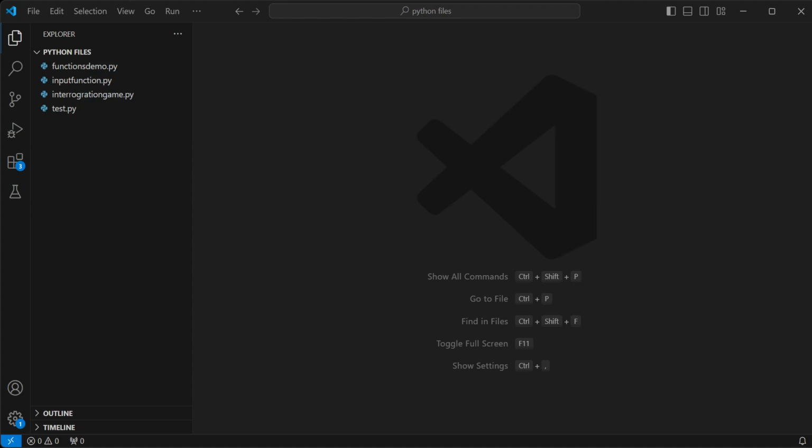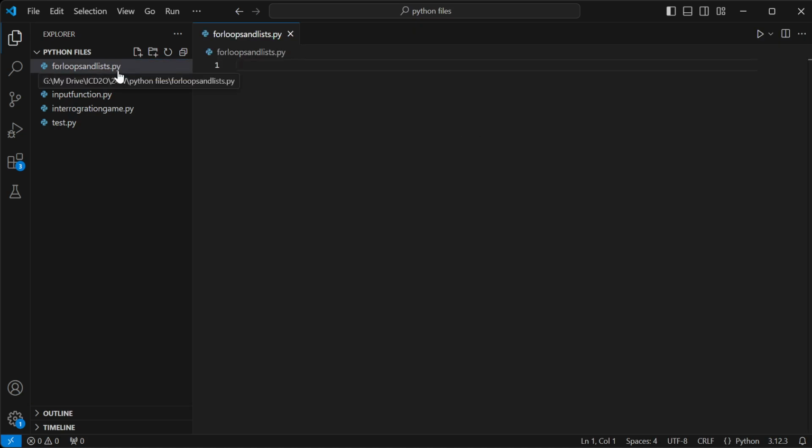We haven't actually seen a list before. It's not too complicated. The main thing that we want to see is how the loops and the lists work really well together in Python. So the first thing I'll do is open up a new file. I'm going to click on my plus icon here, and I'm going to call this for loops and lists.py. So I'll press enter to start this up.